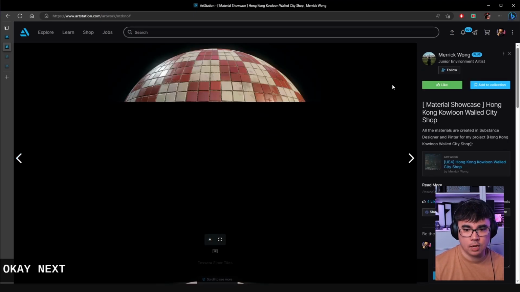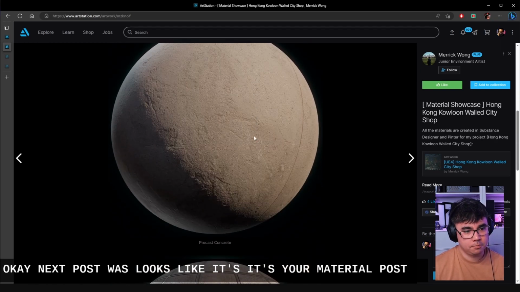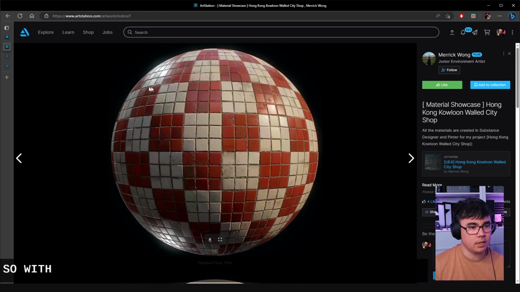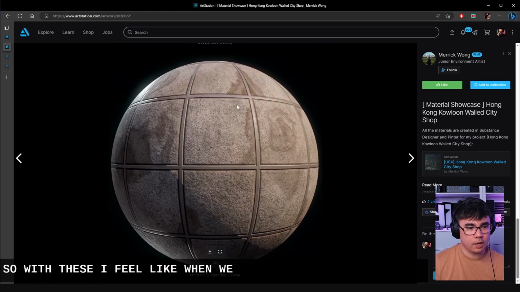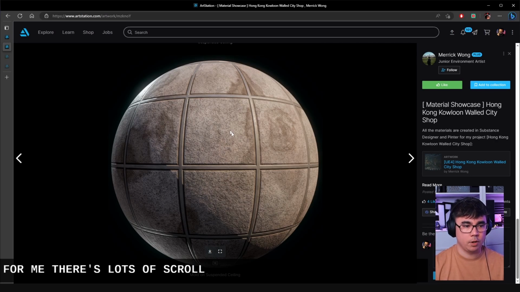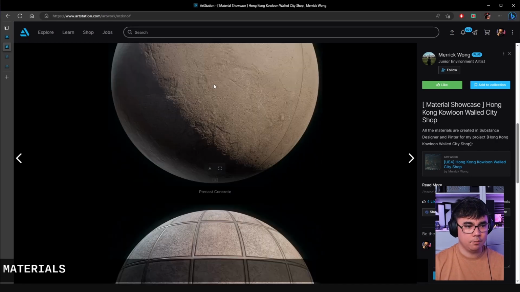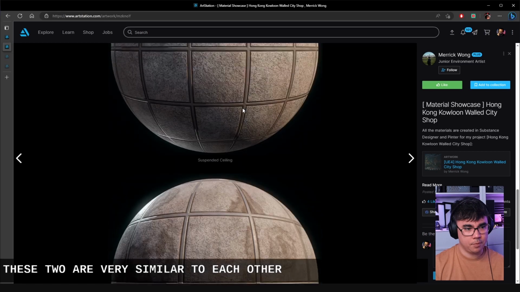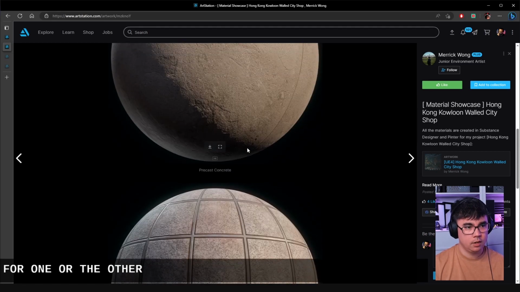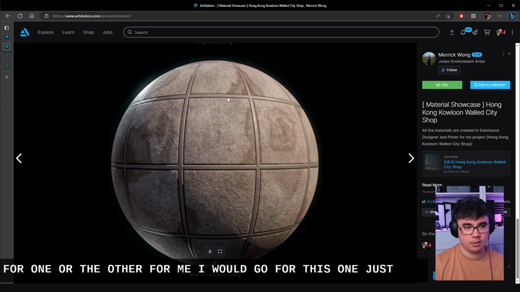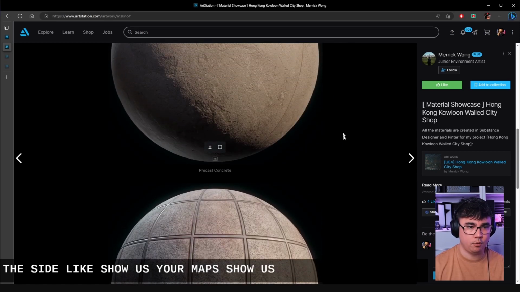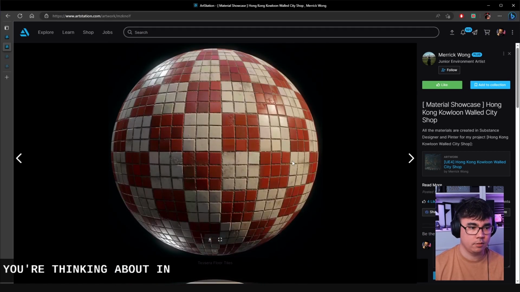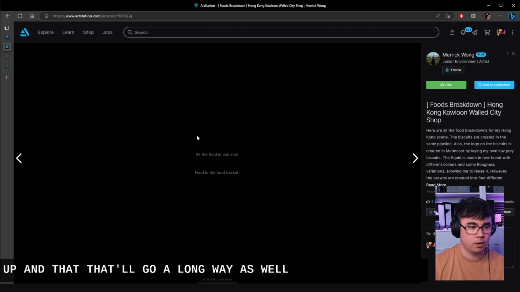So okay, next post looks like it's your material posts. With these, when we look at materials, at least for me, there's lots of scrolling when people post a lot of materials. There's not too many in here, but for example, these two are very similar to each other. I would go for one or the other. For me, I would go for this one just because of the variation of stuff going on here. And then on the side, show us your maps. Show us what you're thinking about in the way the material is set up. That'll go a long way for presentation as well.